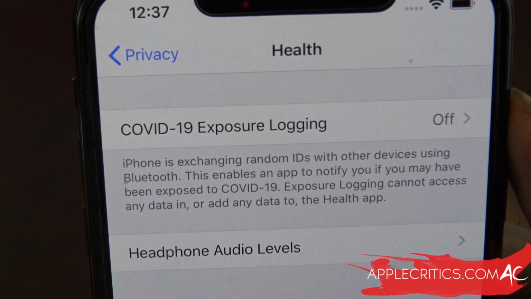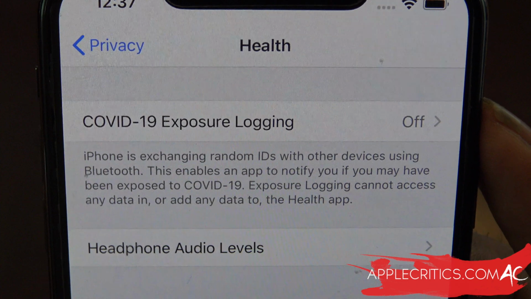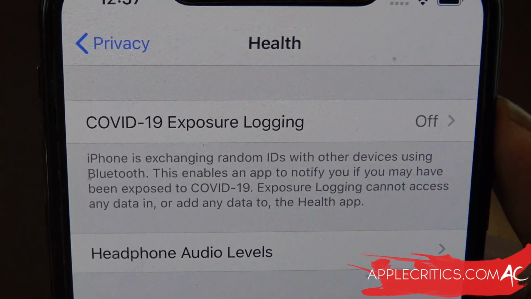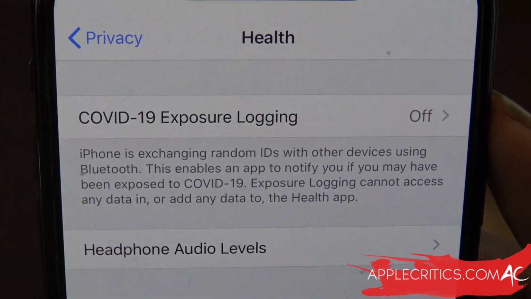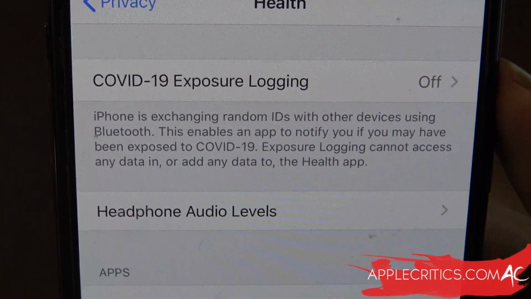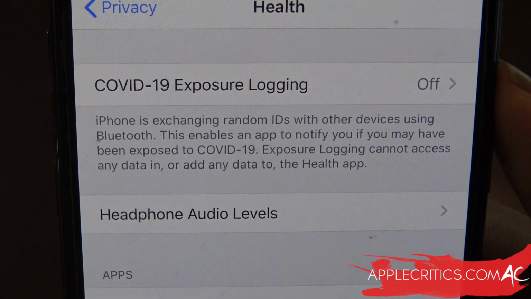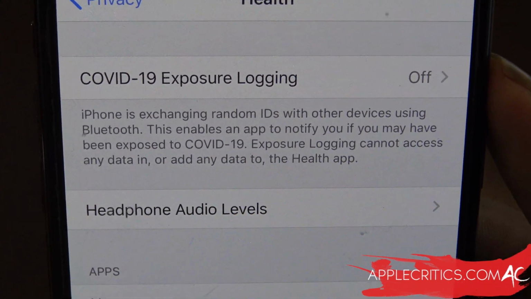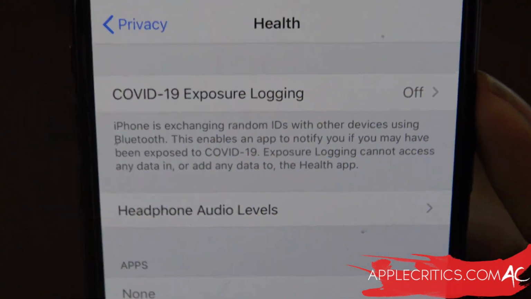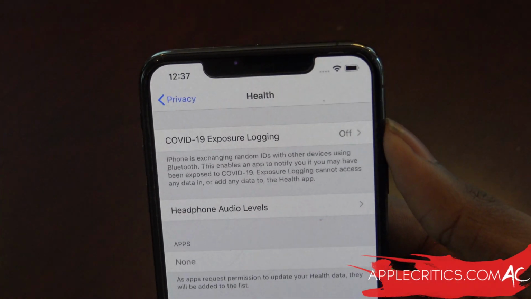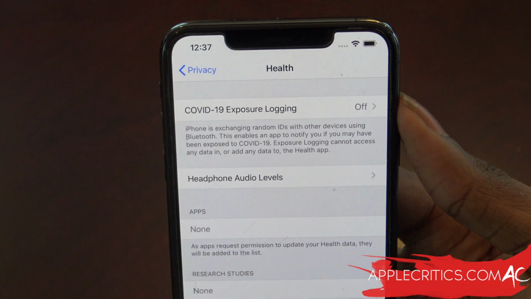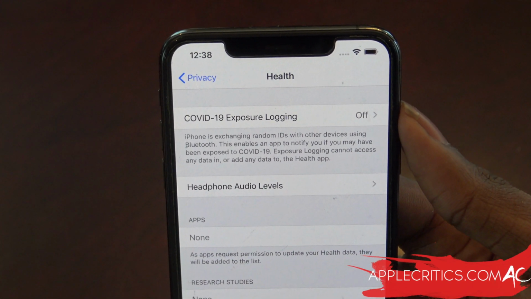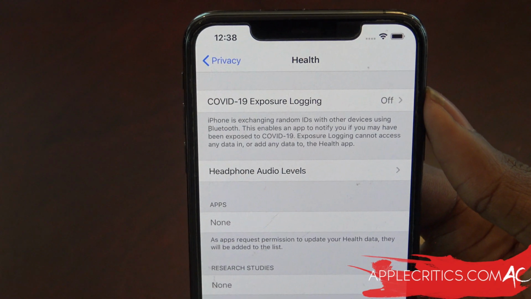Now, if we take a closer look at the COVID-19 exposure logging, it says the iPhone is exchanging random IDs with other devices using Bluetooth. This enables an app to notify you if you have been exposed to COVID-19. Exposure logging cannot access any data in or add any data to the Health app. So that is the main feature for iOS 13.5. That has been revised, and unlike iOS 13.5 Beta 3, it is turned off by default.